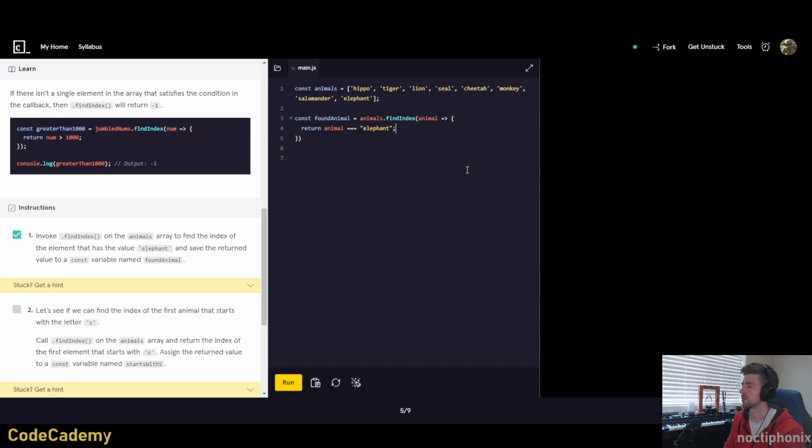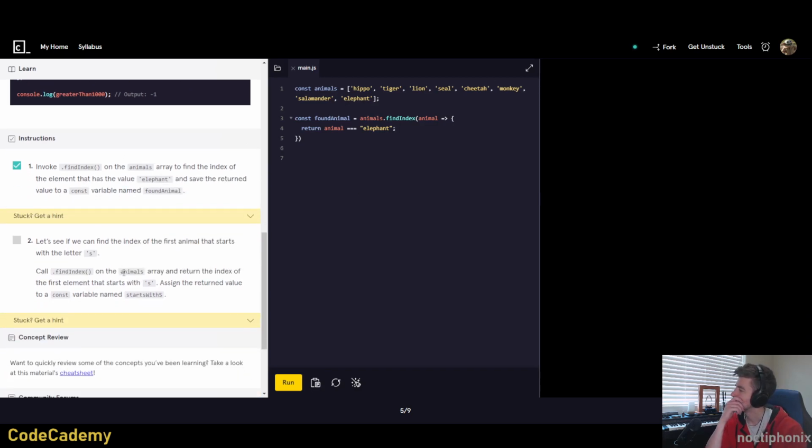Okay. Sweet. Okay, so let's see if we can find the index of the first animal that starts with the letter S. This would be: return the index of the first element that starts with S, assign the return value to a constant name that starts with S. So for our next variable, starts with S.